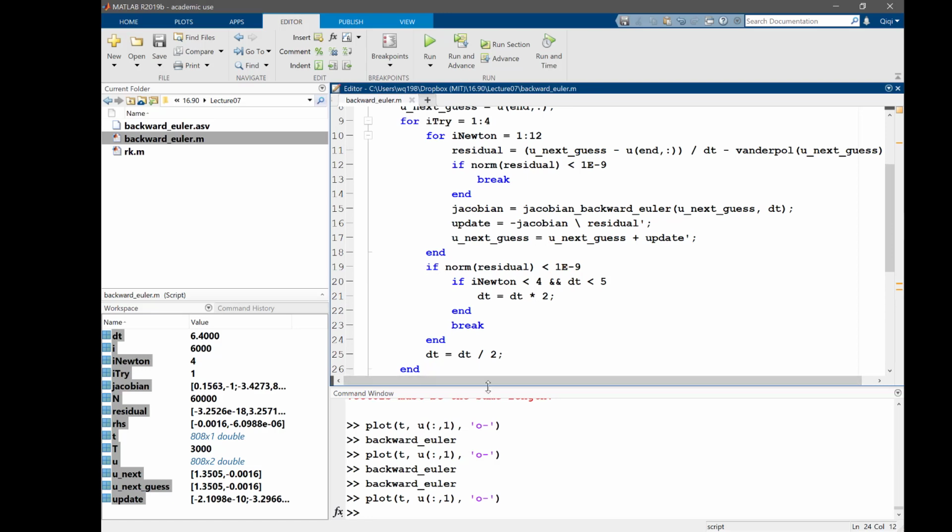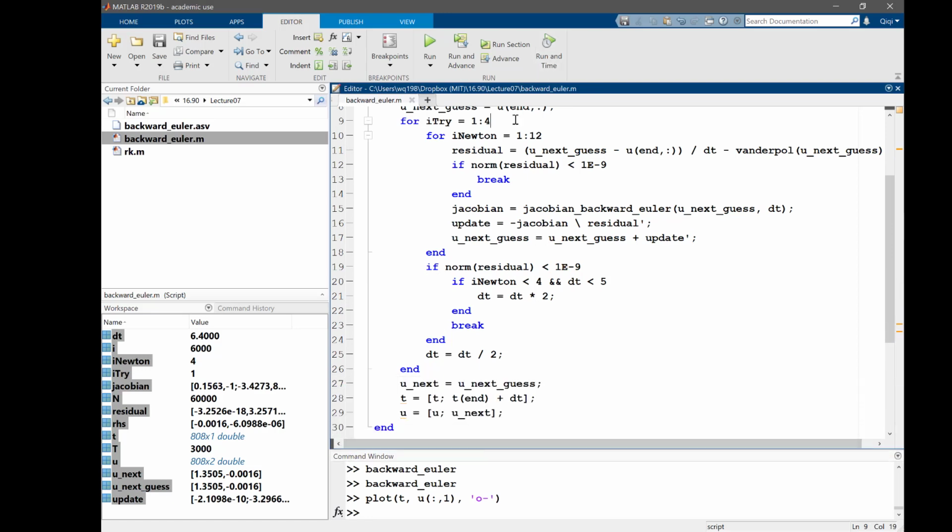Okay, gotcha. Right. So initially I have the delta t that I used at the last step, and when I-try is equal to 1, I do 12 Newton iterations. If it converges, then I exit the I-try loop. If it doesn't converge, if 12 Newton iterations don't converge, then I cut delta t to half. Then I-try is going to be 2, right? Okay, I'm trying the second time.